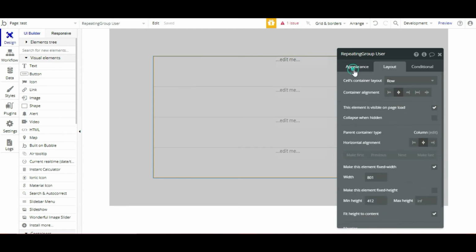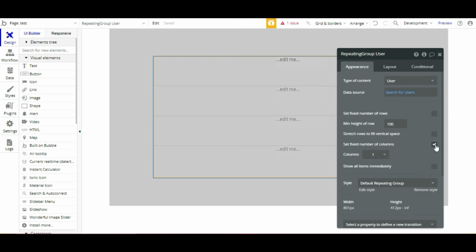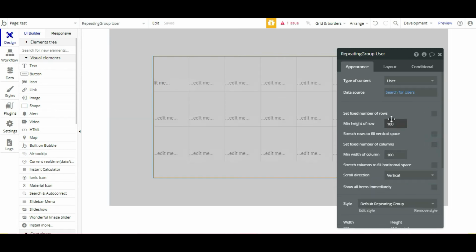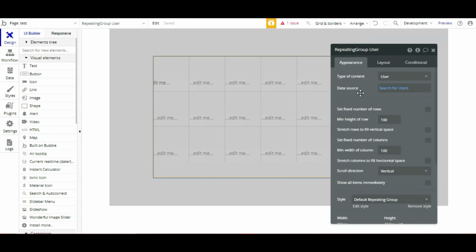After that you just have to click on appearance. You can see the set fixed number of rows and set fixed number of columns here. Just click to uncheck here, and after that you can see the changes in our page, as you can see.